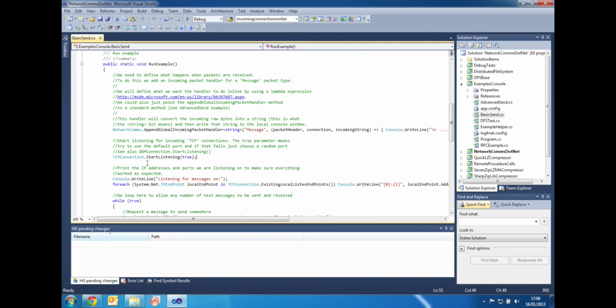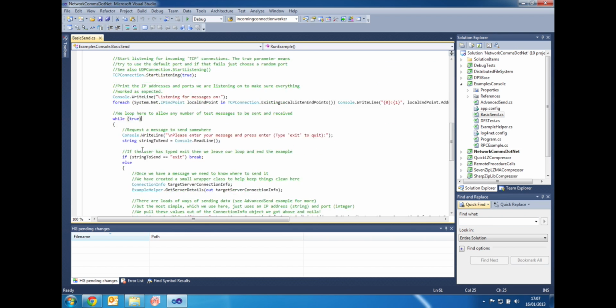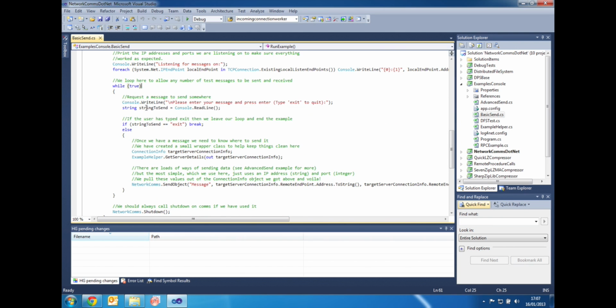The next line is TCPConnection.StartListening with the parameter true. This tells NetworkComms that we will expect incoming connections via TCP, and the true parameter ensures that should the default port be unavailable, NetworkComms will automatically select a random port. If this parameter is false, then calling this method may throw an exception if that port is unavailable. The next two lines print out the IP address information, which you saw at the top of the basic example, and then we enter a loop which requests a string from the user.